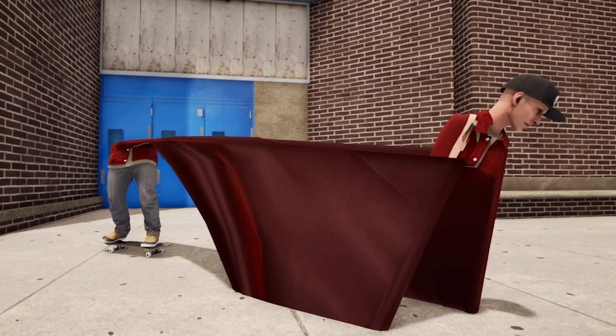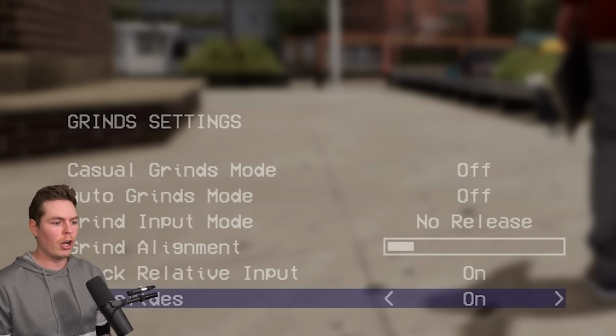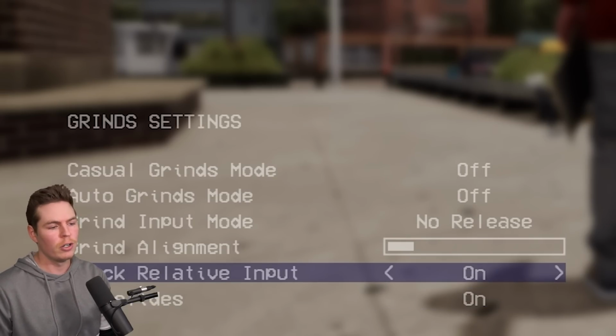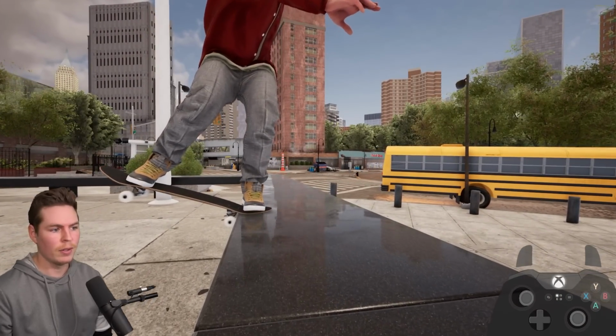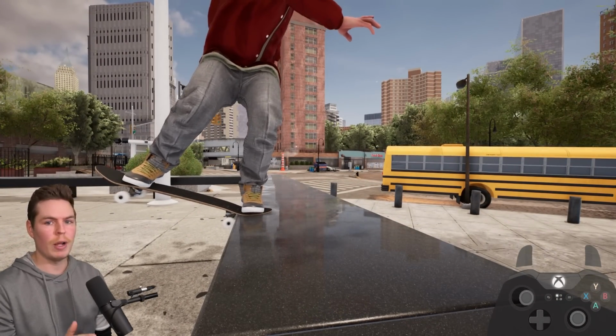Oh, Jimmy became a tent. Anyways, I have dark slides turned on and trick relative input turned on. And what that does is, say I'm in a nose slide right now. To pop out, it's gonna be relative to the direction of the board.